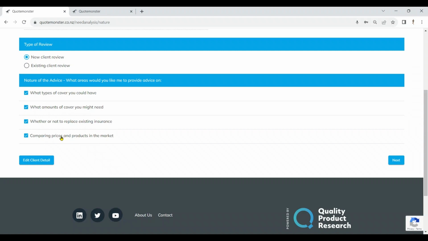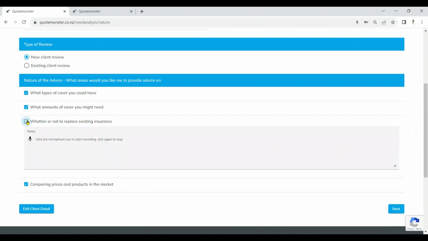So for example, whether or not to replace any existing insurance. If your client does not have any existing insurance, you're probably not going to review that, so you could deselect that from that range. If you deselect an option, what happens is that a notes field pops up, and we think from a compliance perspective it's a good idea to add some notes and to explain why you've deselected that particular option. So you have this notes field where you can type in your comments.